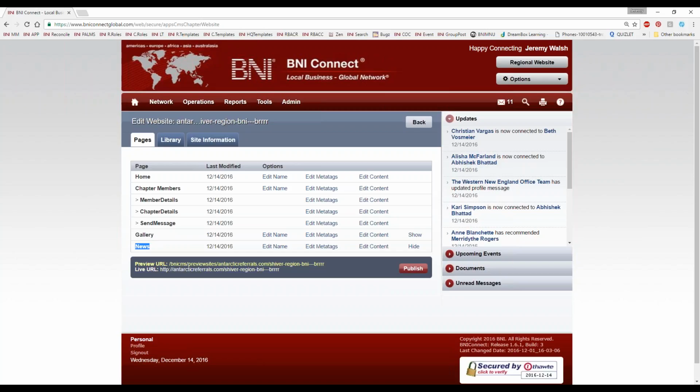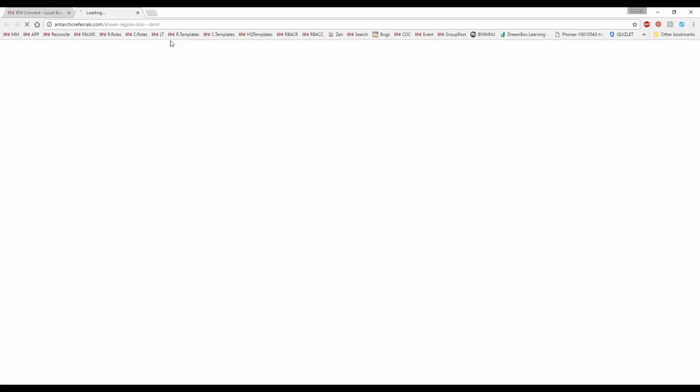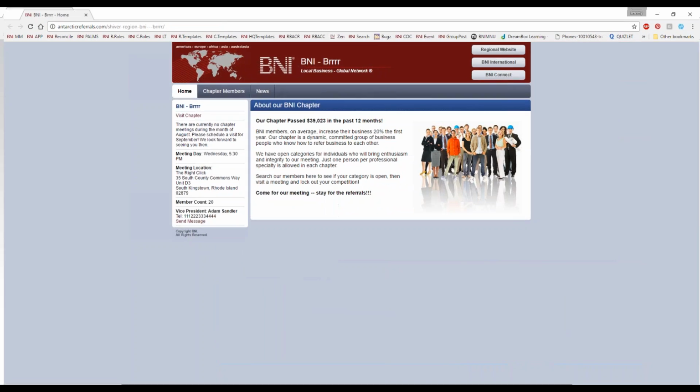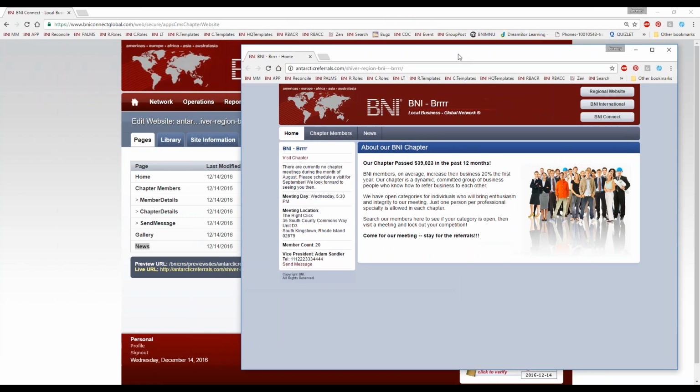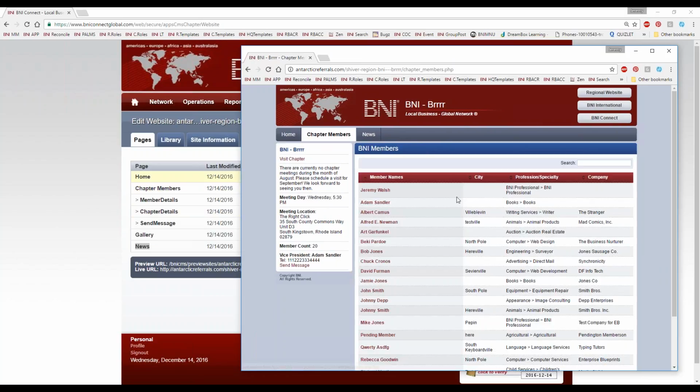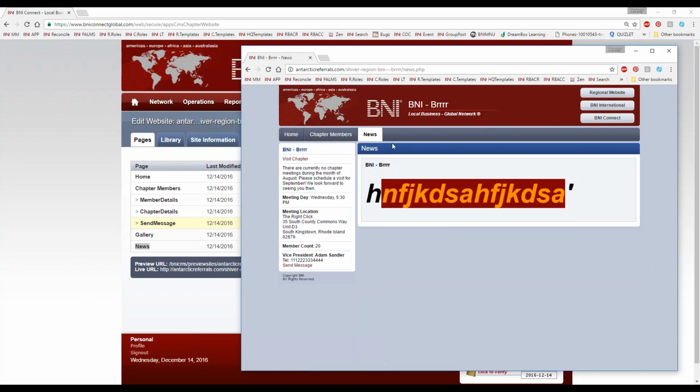And if we go back out, we can see, for example, our live site. Just bringing this out here, we have our home page here. That's our home page. We have our chapter members. So if I click on chapter members, this is our chapter members page. And then we have gallery and news. Now, news is a special page. It's actually a feed from the regional office, or it can also be edited at the chapter level.